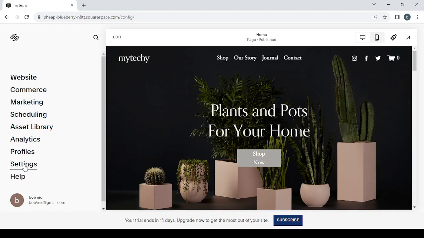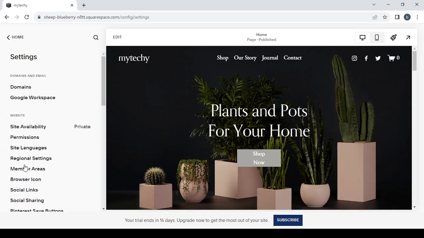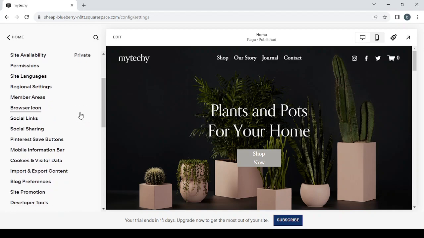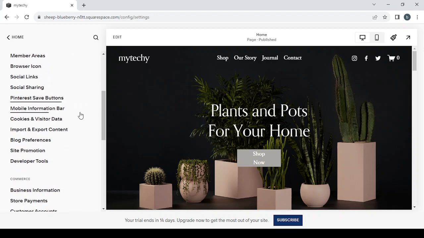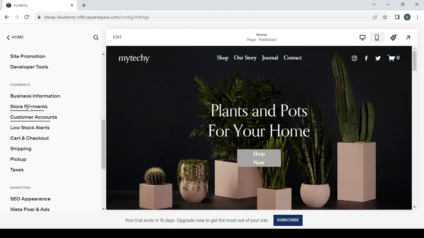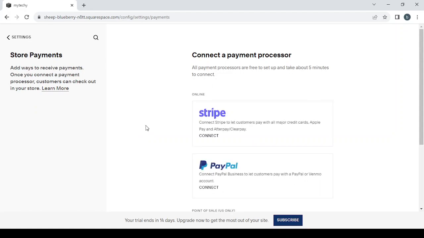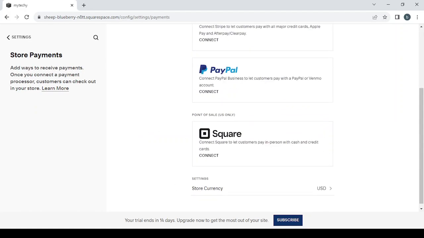And if you go to settings, you can set up your checkout or your payment processes just by scrolling down, and here you can have the store payments. So you can change your payment processors or add them if you didn't add them before.